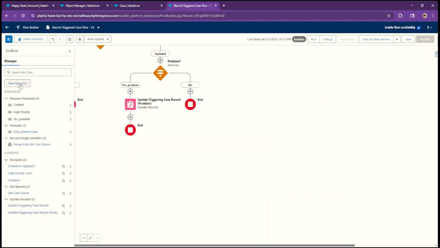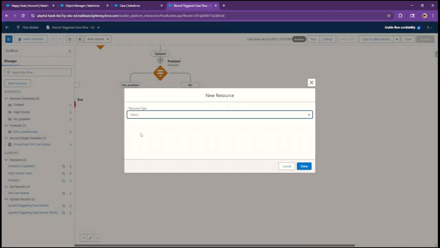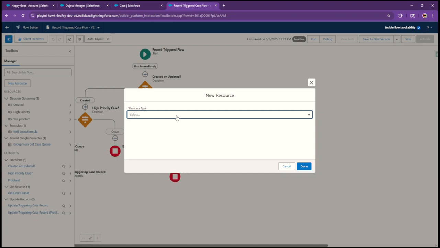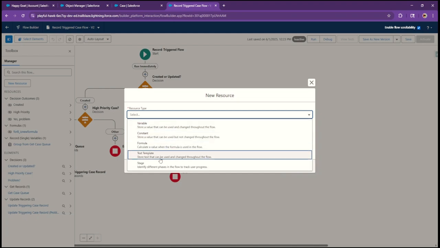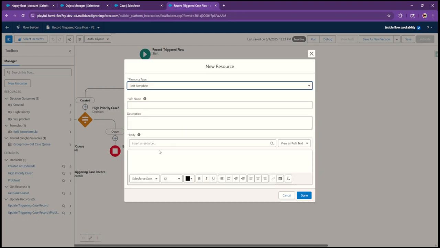So over here in the toolbox, go ahead and select new resource. Now, I know this is a text field, so we could create a formula resource that's a text field if we wanted to add some values in there to do some merge fields. But I also know you can use a text template with this field. Now, I'm going to call this text underscore, we'll call this problem description.